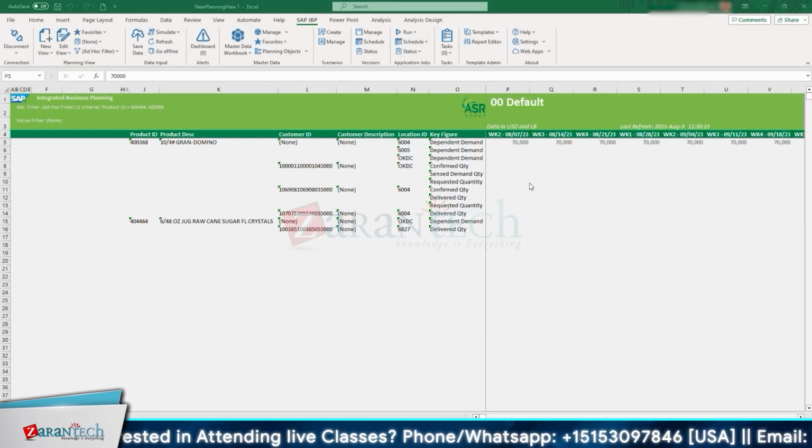So now in the planning view, what you see here is the dependent demand for 6005. This is the location ID, so this is your warehouse. Is it 6005, 6004, or is this the plant? That's the plant. And OKDC is your distribution center, right? It's another plant, but yes. So this particular product, Grand Domino, has dependent demand of 70,000. What is the unit of measure? I think it's pounds, 70,000 pounds on week 2, week 3, week 4, week 5, and so on.